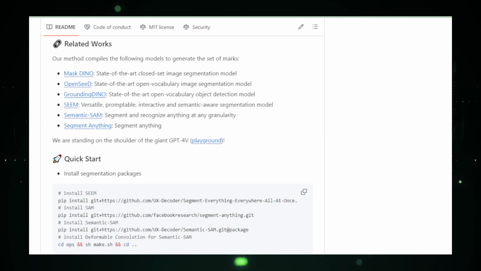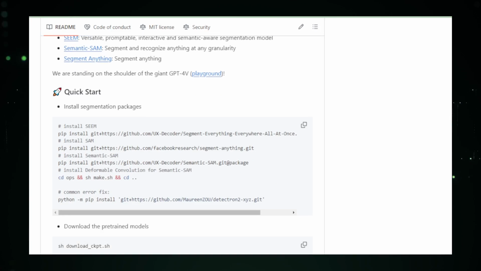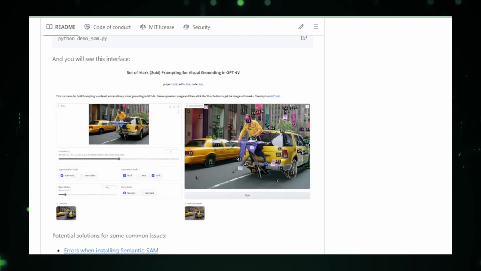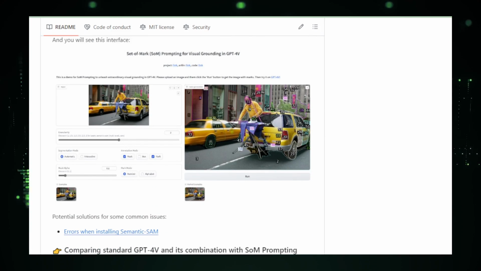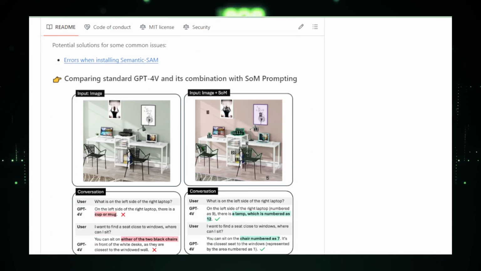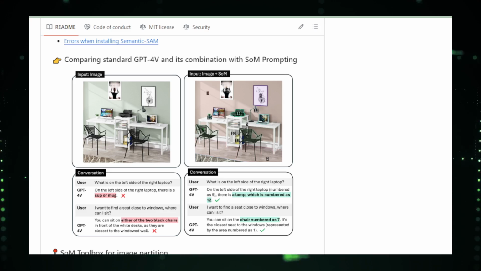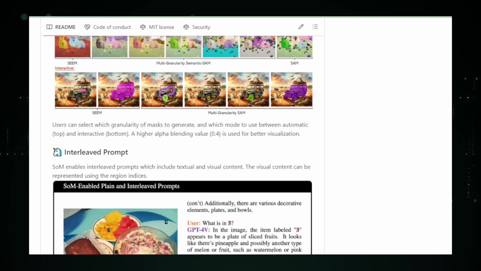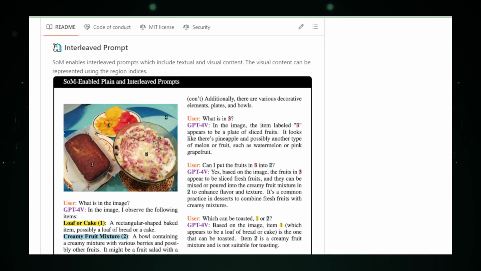The advantages of SoM are clear. By improving visual grounding, it allows LLMs to perform tasks with increased accuracy and relevance. This method holds great promise for enhancing LLM capabilities, making them more versatile and effective in handling visual data. However, like all pioneering technologies, SoM is still evolving. Additional training data may be required to fully realize its potential, and it might not be effective for all tasks.